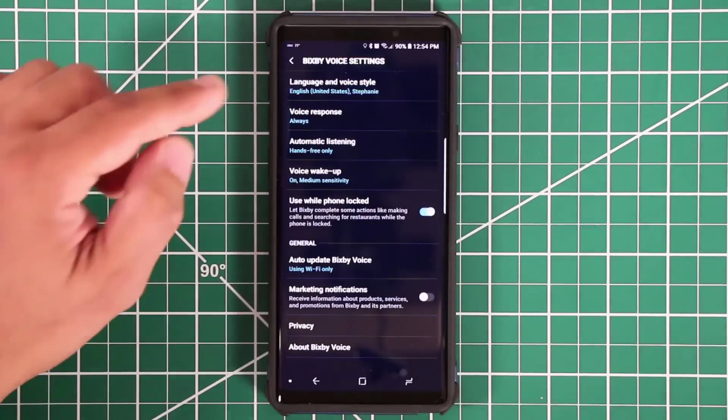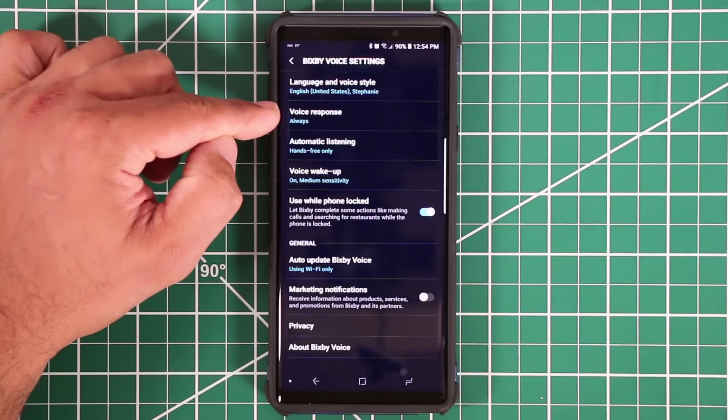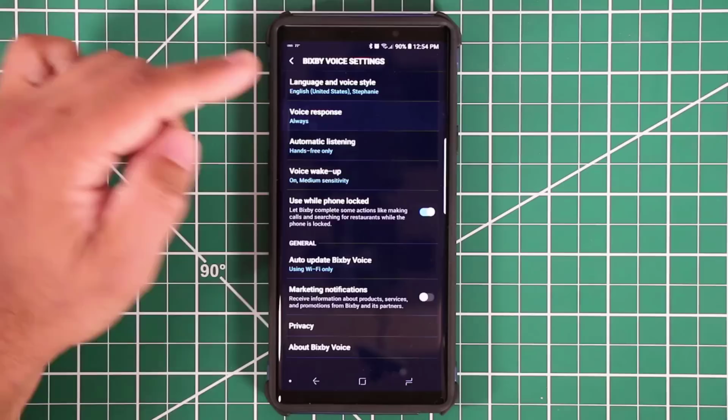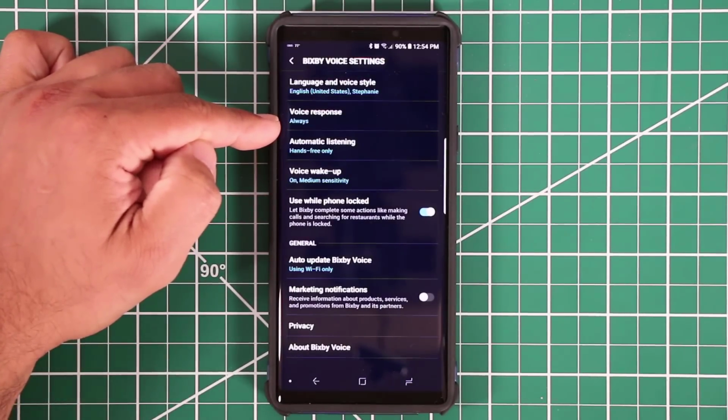Let's cancel that. So you can have the language and voice style. You can have a voice response. So when you talk to BIXBY, do you want a voice response or do you just want BIXBY to do whatever you ask without responding? If you say change a setting, it's going to tell you I changed this setting. But if you disable this, it's not going to say anything. It's just going to do what you asked.